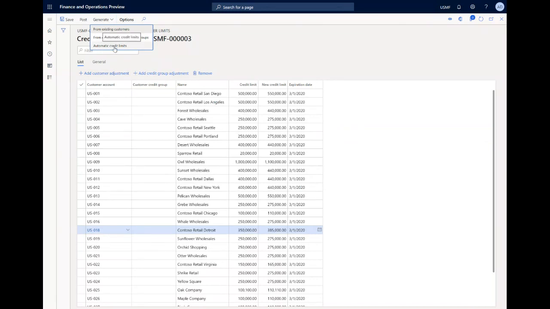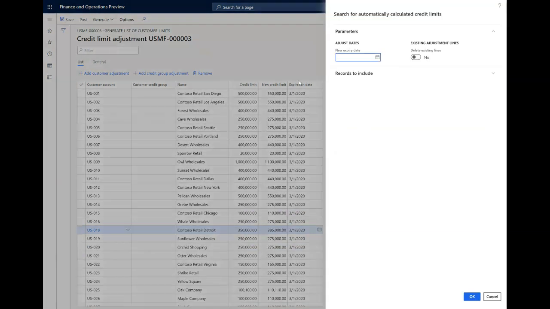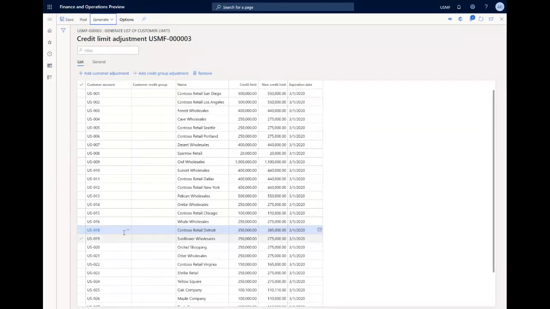Same process. I'm going to generate a list automatically. But in this case, I'm simply going to be looking at those risk groups. So of all the automatics that you've created, it'll only pick up the customers that match those criteria, the lows and the mediums I had out there. It'll grab those. And then when I put in a new expiration date and click OK, I'm not going to do it here, but it would generate a list of all of those customers that have an automatic credit limit calculation and actually calculate the credit limit that you specified and put it in here. Again, you can workflow it, approve it, delete customers you don't want in there, that kind of stuff, and then post credit limits.